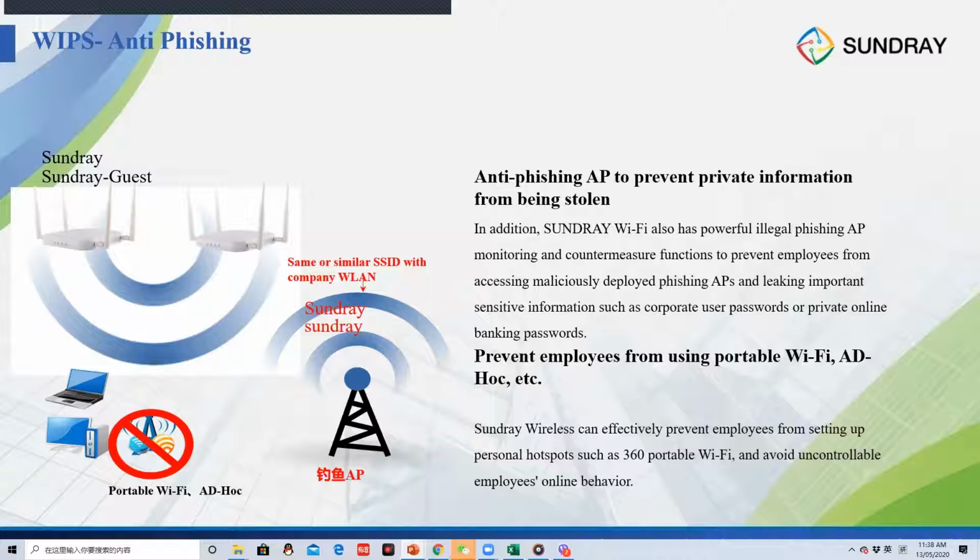The hotspot usually brings issues to the network, because if one employee has a hotspot, other people will connect several devices to this hotspot. But these devices cannot be controlled by the enterprise's access control policy, because all the IP addresses are translated to this hotspot. With this, we can avoid uncontrollable employee online behavior.